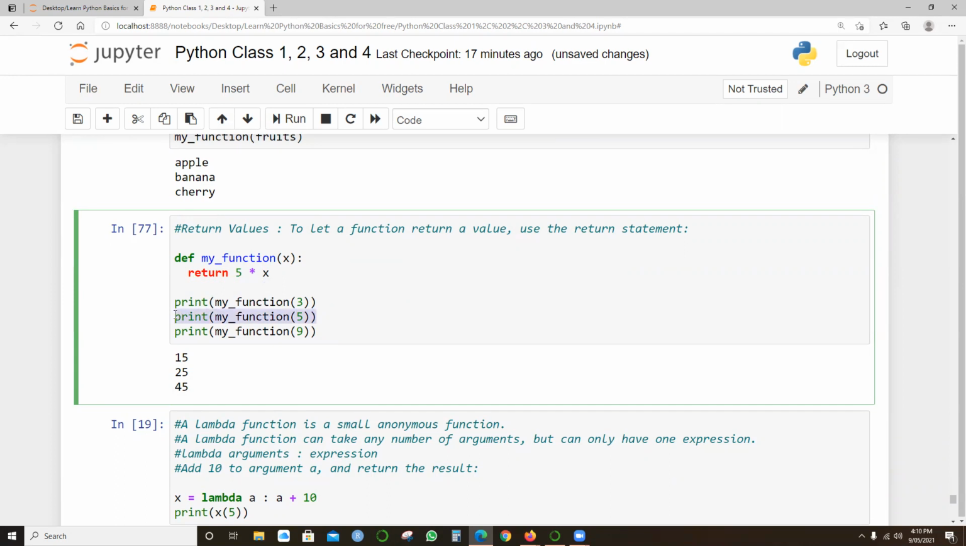The second time it says print my_function of 5, 5 5s are 25. And the third time, when I say my_function of 9, 5 9s are 45. So this is what it's trying to do. It keeps on working one by one.